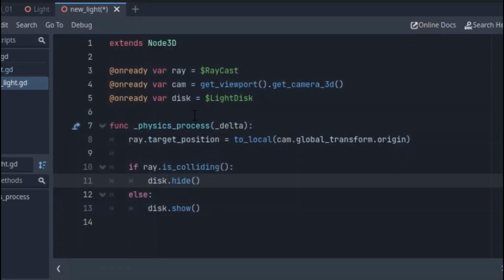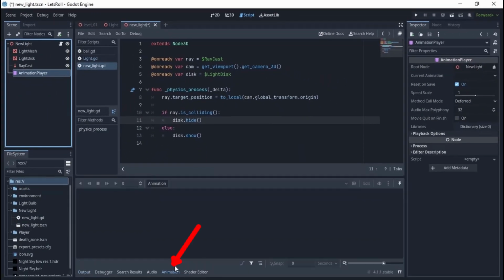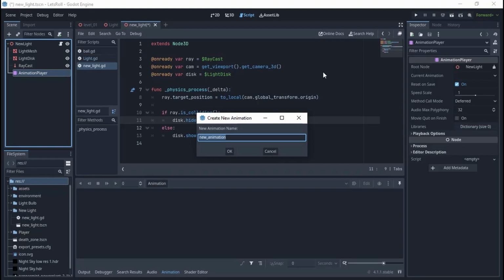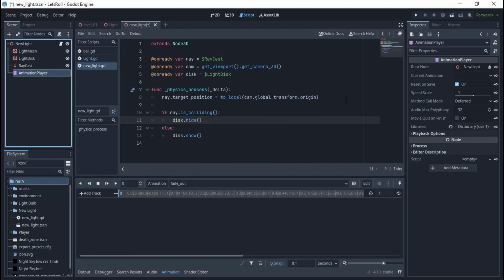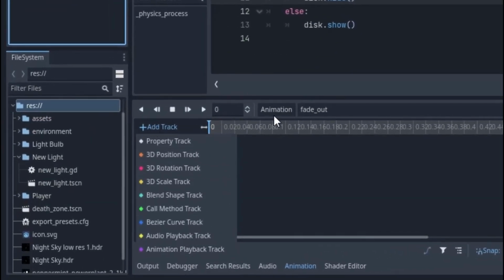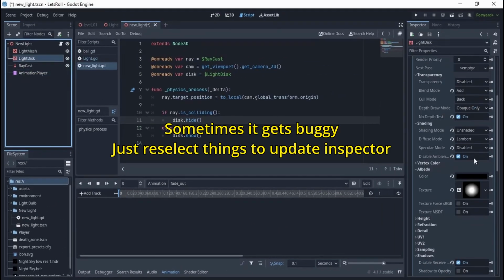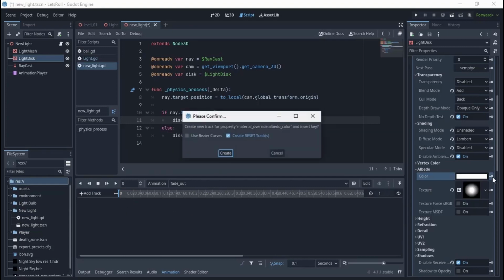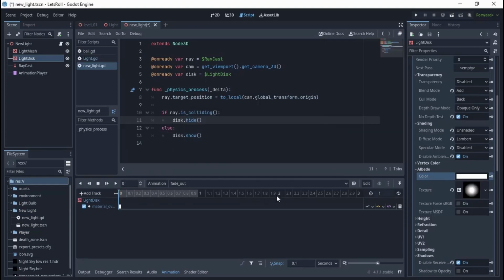Simply add the animation player and note that at the bottom I'm in the animation tab. Click on animation and choose new. Each animation can have many tracks to handle different things. If you don't see the key icon next to the properties inside the inspector, simply click on the animation player node and select the light disk object again. Clicking on the key will add a track to the current animation inside the animation player.